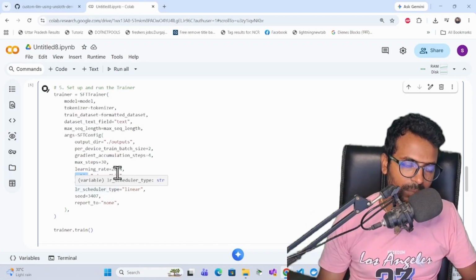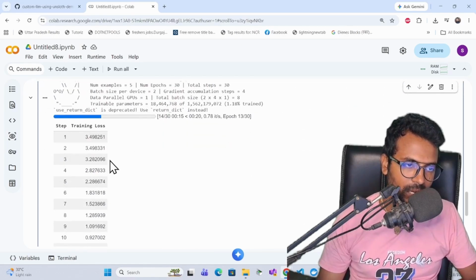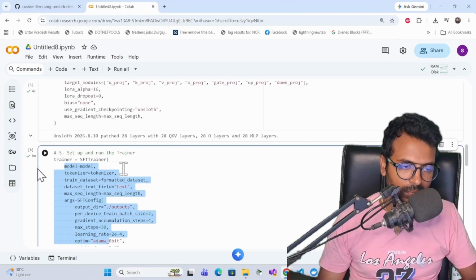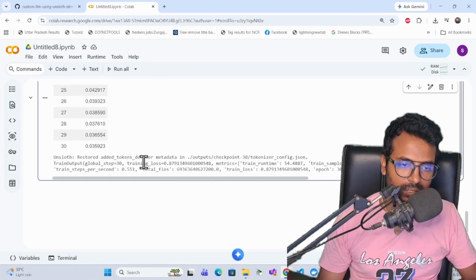One last one is the optimizer. This optimizer is 8-bit optimization, a big memory saving. So these are the settings we configured, and now we start training. See, it trains all the 30 steps. Let's complete that. Now this step also got completed. Now scroll down, and this is the output. See, this is the output they provide.